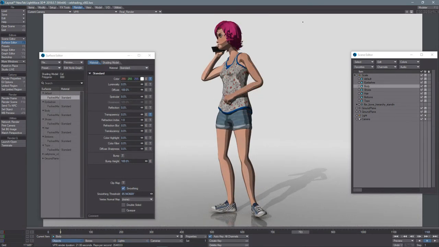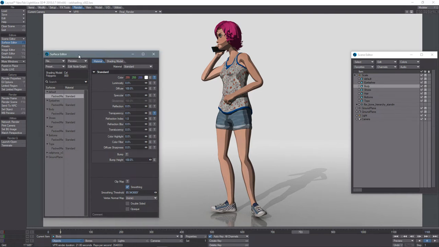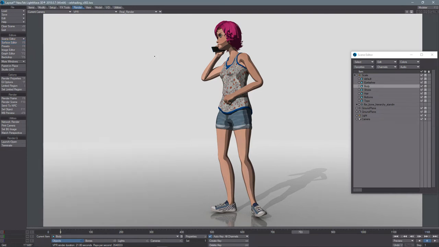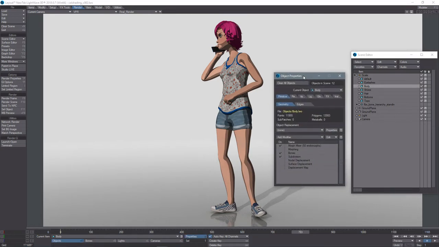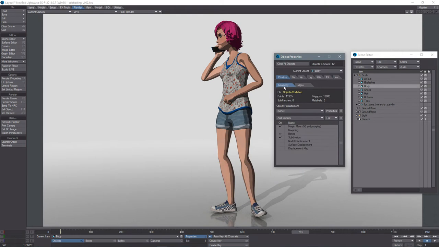So now that we're done with the actual cell shading itself, let's add some ink lines around the edges of the model. So we don't need the surface editor anymore. We can actually close that because all of the edges rendering is handled in the object properties. So let's look at the body properties. Here we go. And we have the edges tab here along with the primitives tab.